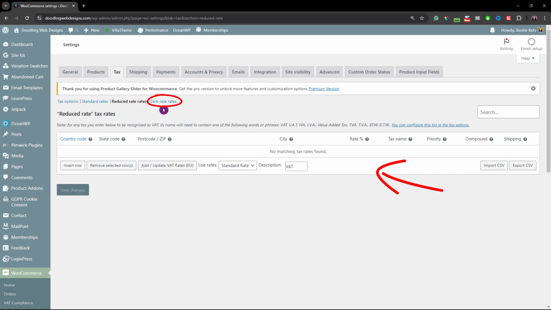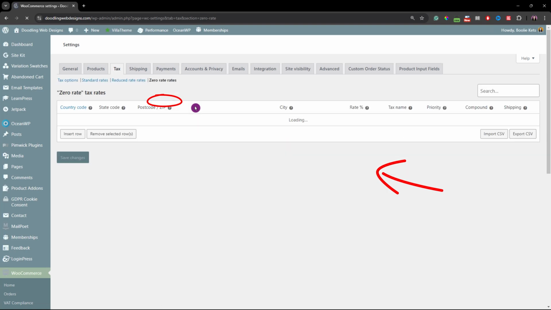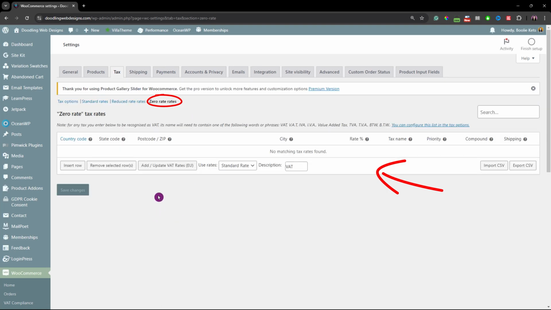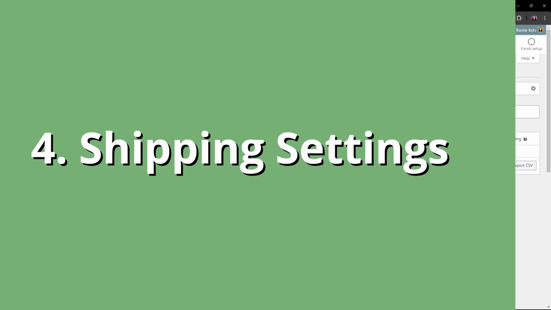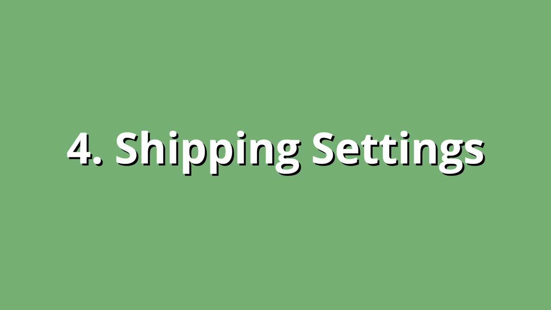The next option for the tax settings is zero rate rates. It's for zero rate tax rates. If you have any in your state or wherever you live or wherever you set up your online store at, just add one here. Alright, the next key setting is the shipping settings.